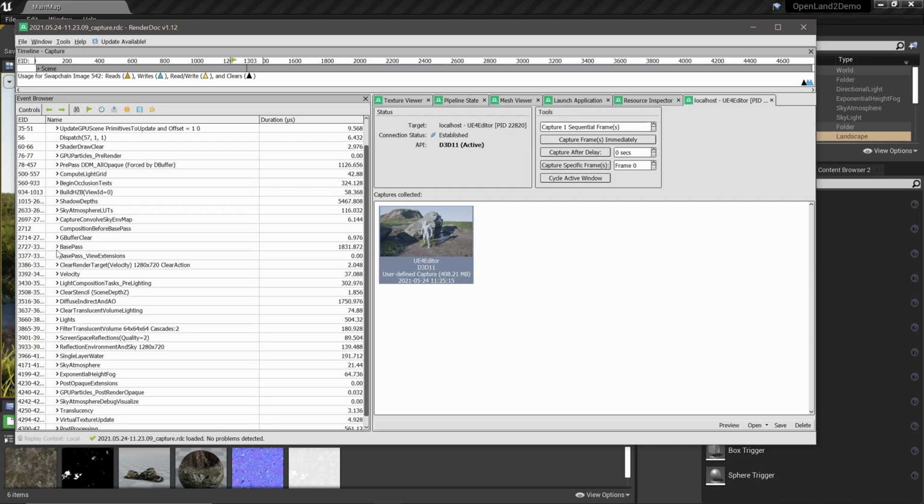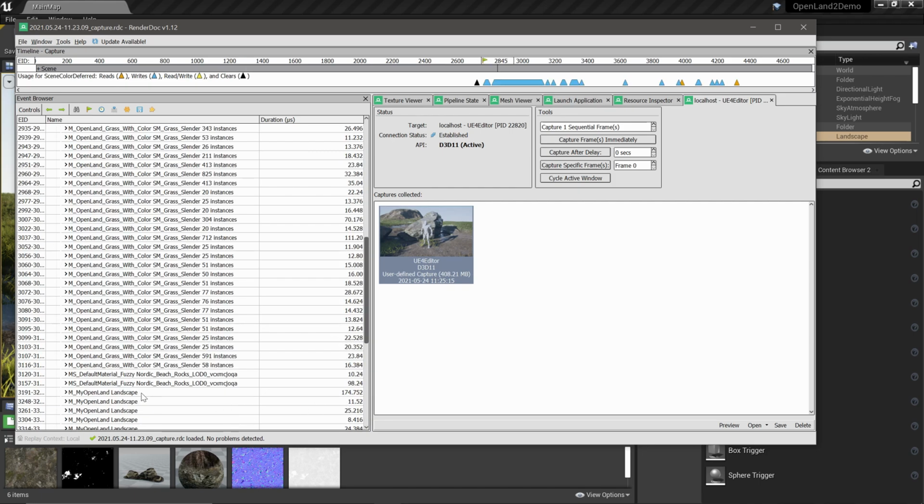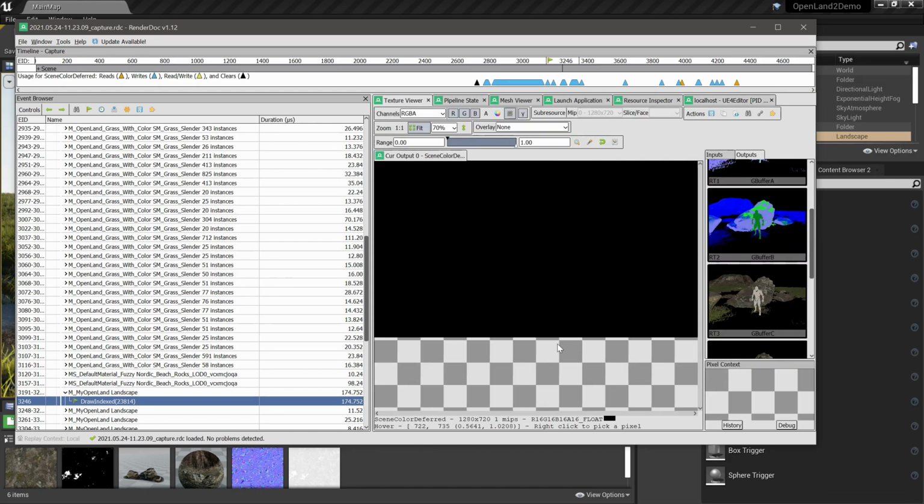Likewise, you can go to the base pass. Let me find something with a bigger value, something like this. Then I can double click on that and go to the texture view, and I can see which part of the scene has a problem. So then we can fix that.